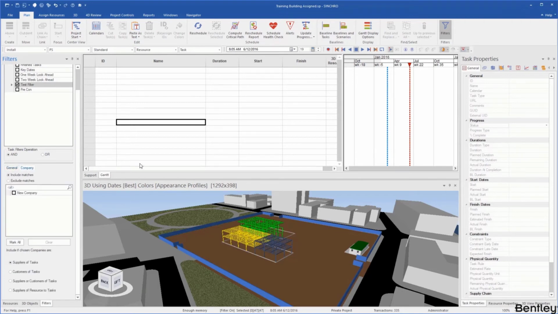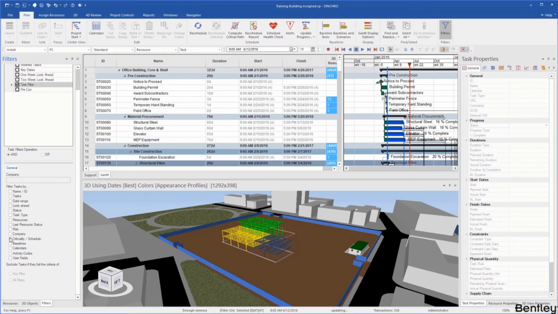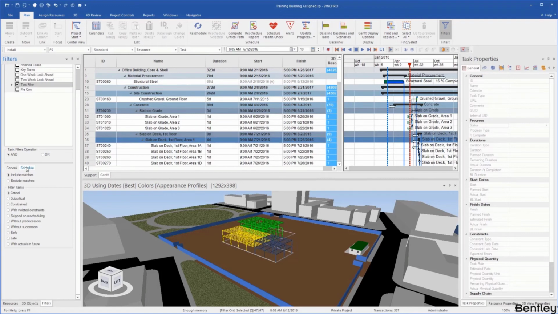So here, as we're creating our schedule, obviously we're going to assign different companies to different tasks. That's where we'll see all the companies that we create here. We can see those, and then we could filter by the companies assigned to the tasks. Then our critical path gives you the ability to filter by subcritical, skipped or rescheduling, without predecessors, with predecessors, early, late. So it gives you the ability to filter based on this criteria as well.